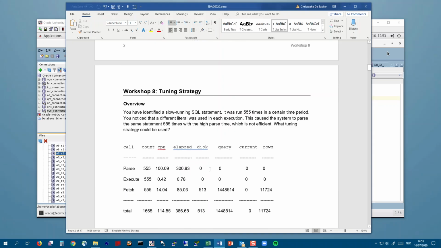So you have identified a slow running SQL statement. It was executed 555 times in a certain time period. You have noticed that a different literal was used in each execution. This caused the system to parse the same statement 555 times with a high parse time, which is not efficient. What tuning strategy could be used?